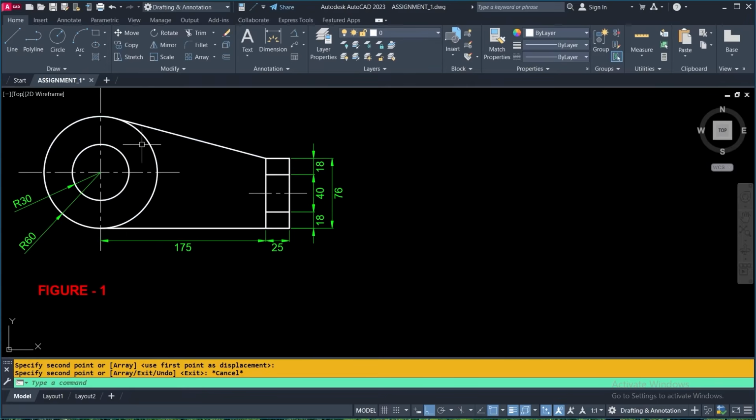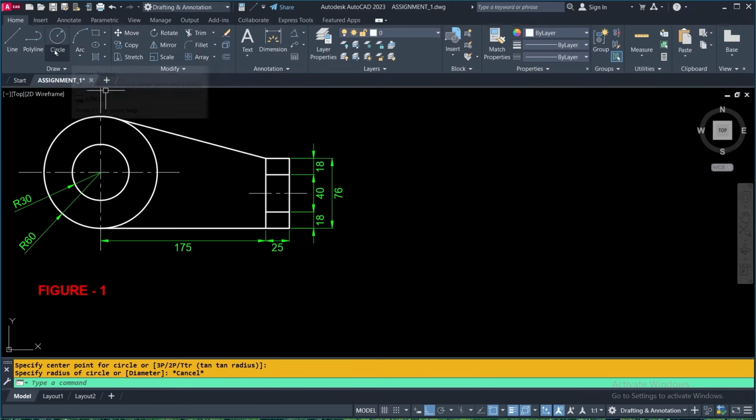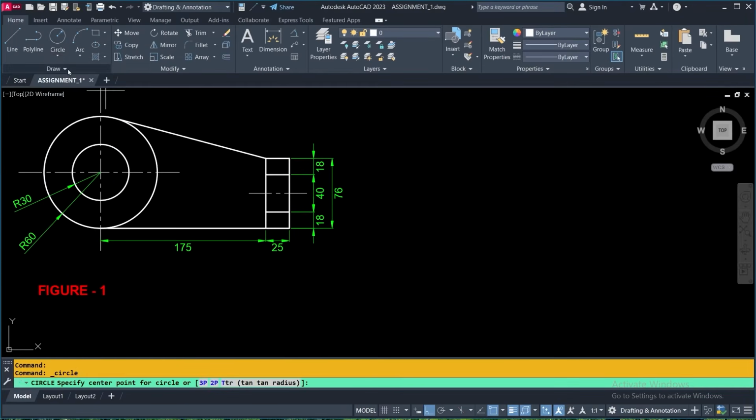To draw this figure, first I have to learn how to draw circles. In our previous class I discussed the circle tool. I am going to the circle tool, clicking here. You see center and radius, because here the center radius option is activated. So to take the center point, I am clicking here.